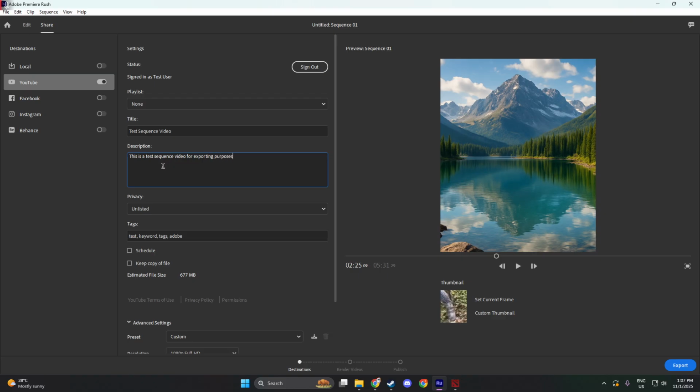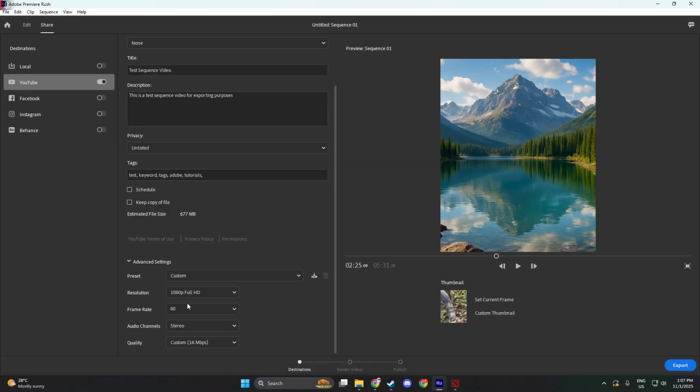Next, fill in the description, providing context about what's in the video and why people should watch it. Tags are also important as they help with discoverability, so add relevant tags that will guide viewers to your content. If you have a playlist that this video belongs to, you can assign it here. This helps organize your videos and makes it easier for your audience to find similar content.